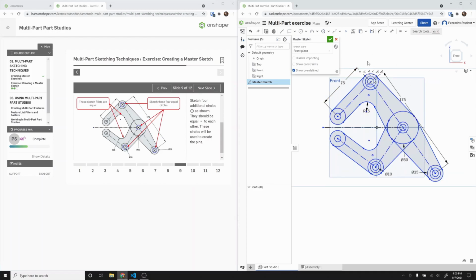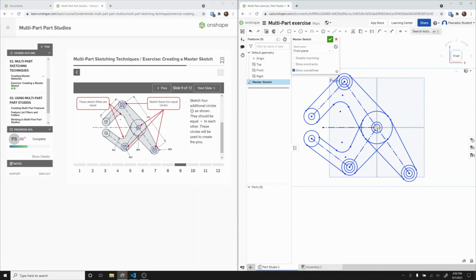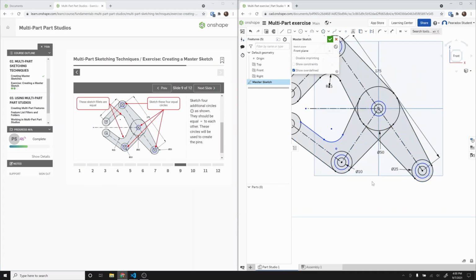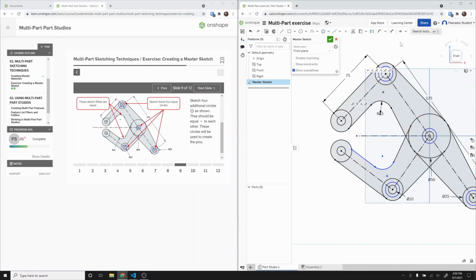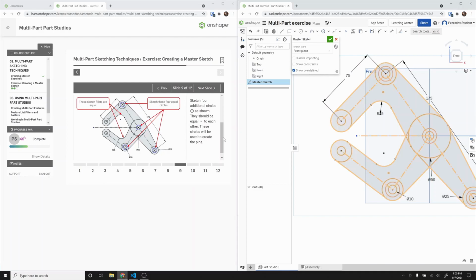I probably should have just selected all 4 of them and then hit the equal just once. Also, just because it's kind of bugging me, I'm going to drag this and make that coincident there so that these are black lines now. Okay, that's interesting. Oh, this also helped because now I found something that wasn't fully defined. This wasn't tangent over here. There we go.